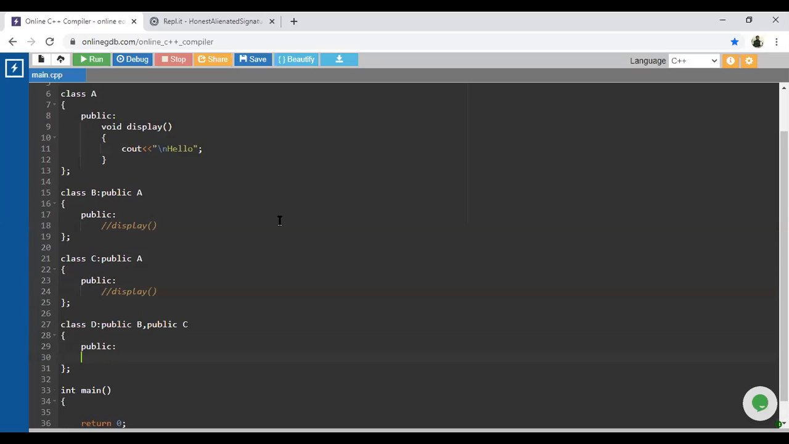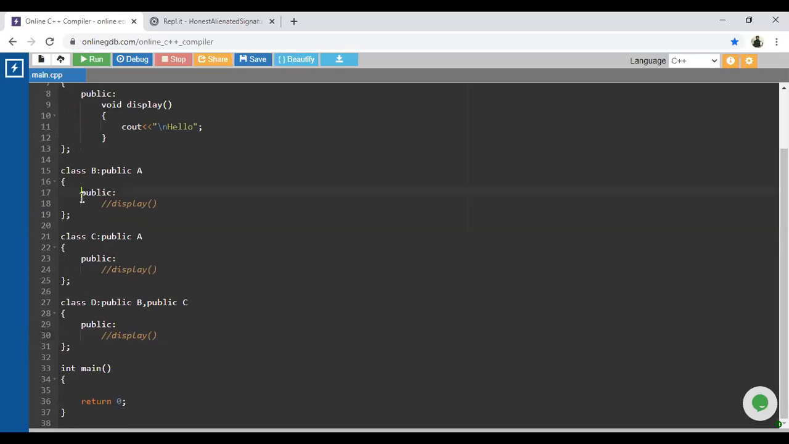Okay. Now we are talking about the class D. Again, inside the class D, that display method is available. Why is that display method available? Because that particular method is available inside the class B as well as inside the class C, because class D is going to derive all the properties from the class A. So by default, inside the class D, that particular method is available. Okay, so I will comment out this code.